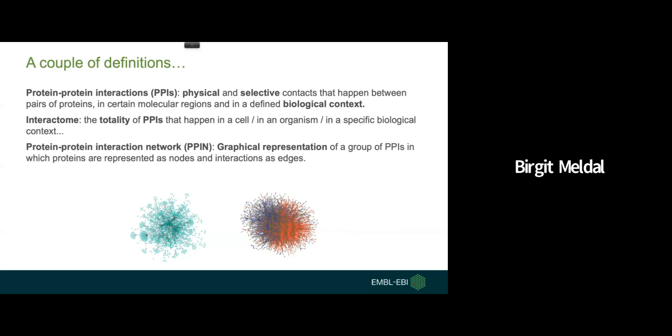An interactome is the totality of these protein-protein interactions that can happen in a cell, in a whole organism, or any other biological context. And the protein-protein interaction networks are simply the graphical representation of such interactomes, where proteins are represented as nodes and interactions as edges.